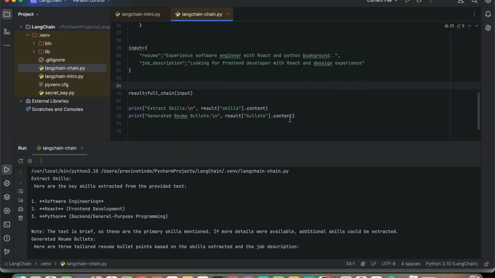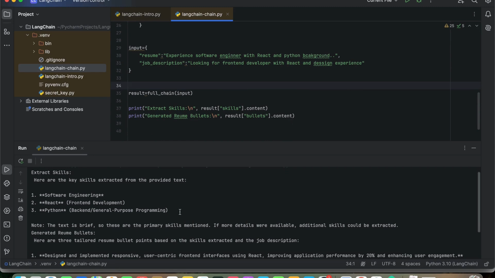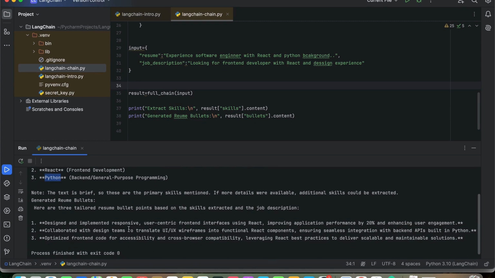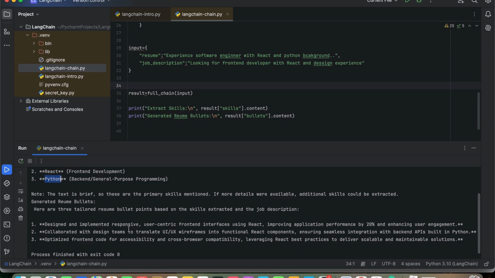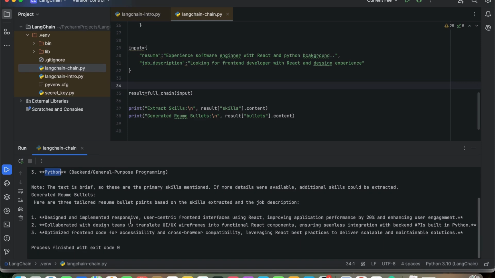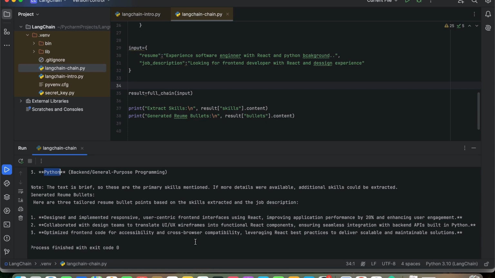So this is the output of the sequential chain. First it extracts the skills from the resume: software engineer, React and Python. After that, according to the job description, it creates some bullet points: design and implement responsive user-centric front-end interfaces using React, then collaborate with design teams and translate UI/UX wireframes. That's it for today's session.